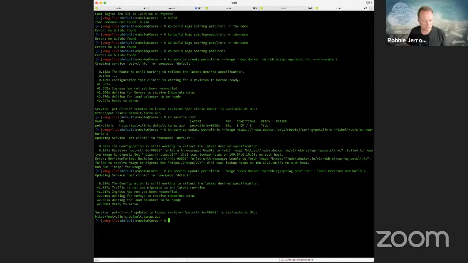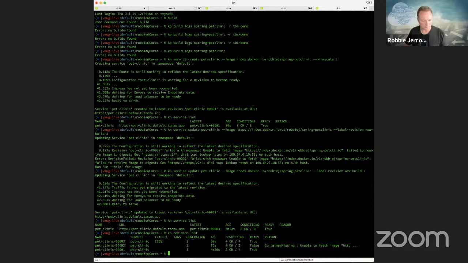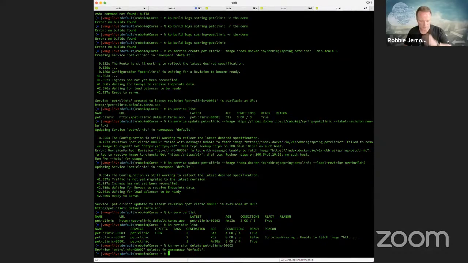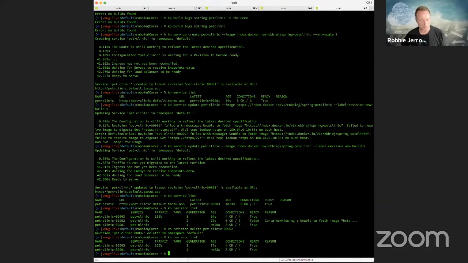Oh, there we go. Okay. So now if I look at what I have in terms of services, I've got version 3. And here's my revisions. Because I provided the wrong repo here, I've got an error saying that this is not a valid revision. And so I can delete that. This is a bad deployment, and I don't want it messing things up. I've got version 1 and version 3, or generation 1 and generation 3 of my application.